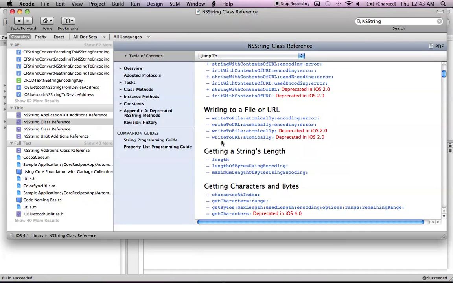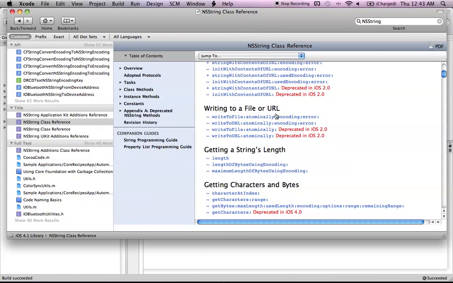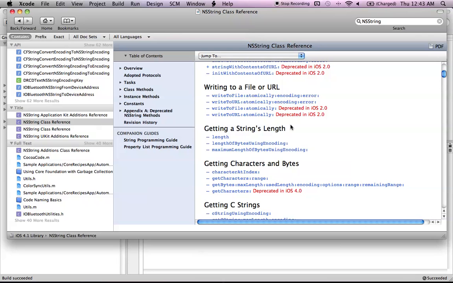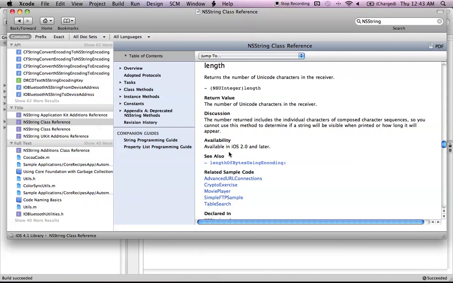Here's some methods for writing to a file. Here are some methods for getting a string's length. And let's just say I'm more interested in that, and I want to see what this length method does. Well, I can just click on that, and it will jump me right to that spot in the page where it declares what length does. So length returns the number of Unicode characters in the receiver, aka it returns the length of the string.